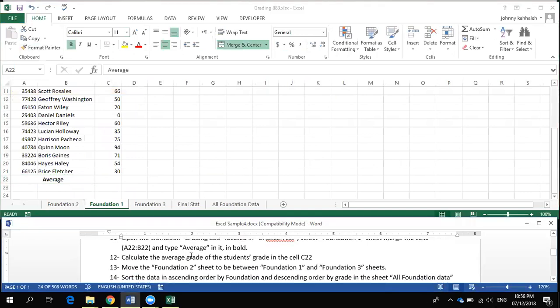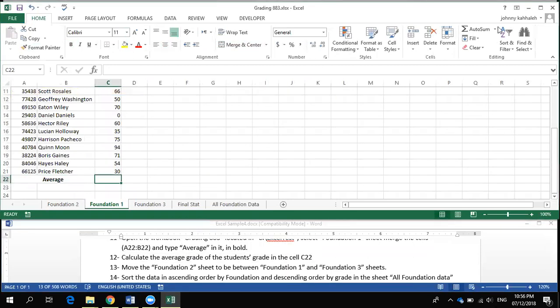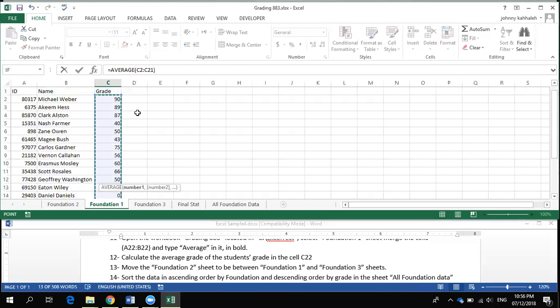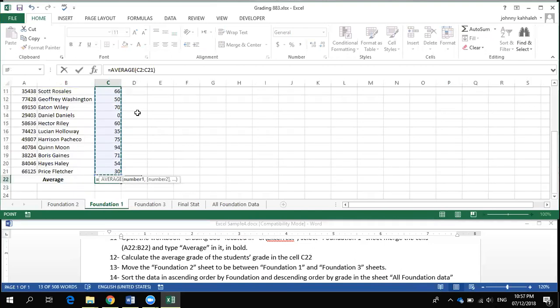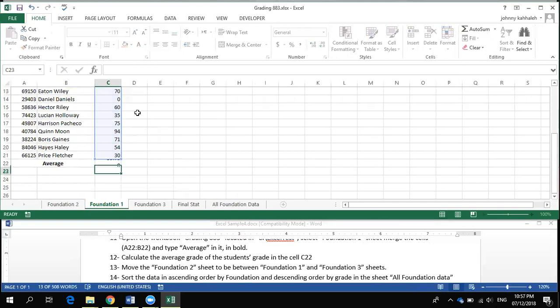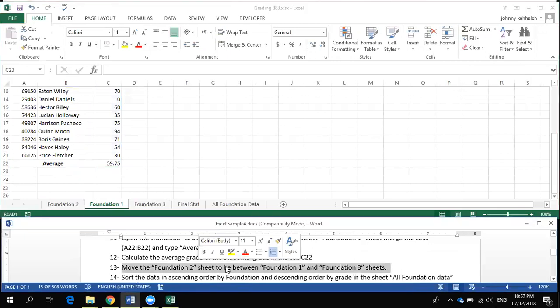Calculate the average grade of the student's grades in the cell C22. So in cell C22, you need to calculate the average grade. Click here, then click on average, and this will take all the student's grades. Then enter. Move to foundation 2. Okay, so we are done with all of these.